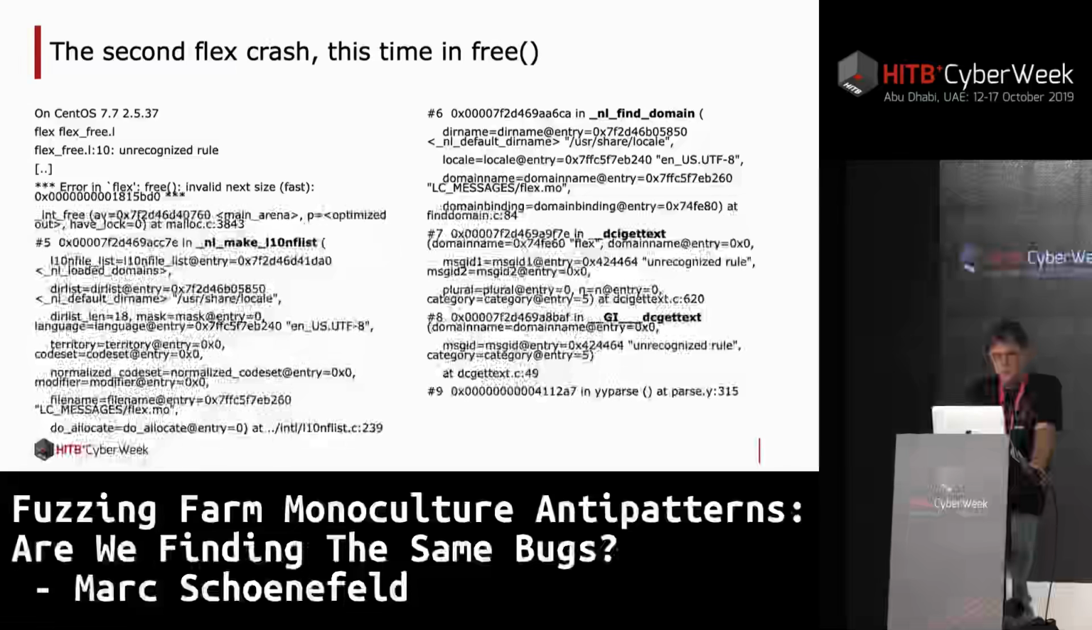So a second bug was found in a free condition. There was a memory block being freed which wasn't used before. So how was that detected? It was detected in the DCG get text function, which has a known vulnerability in that area, and obviously the new code does not call directly there. So that was our approach.